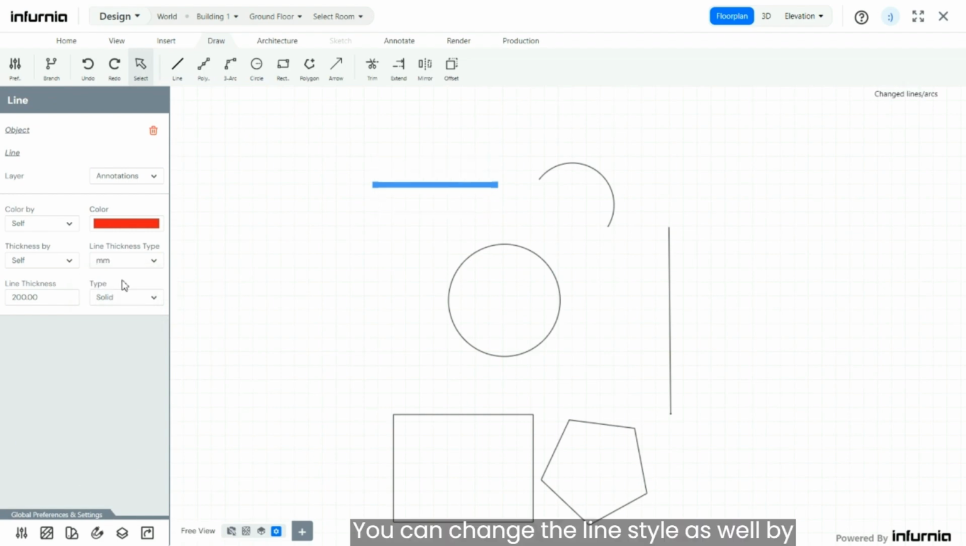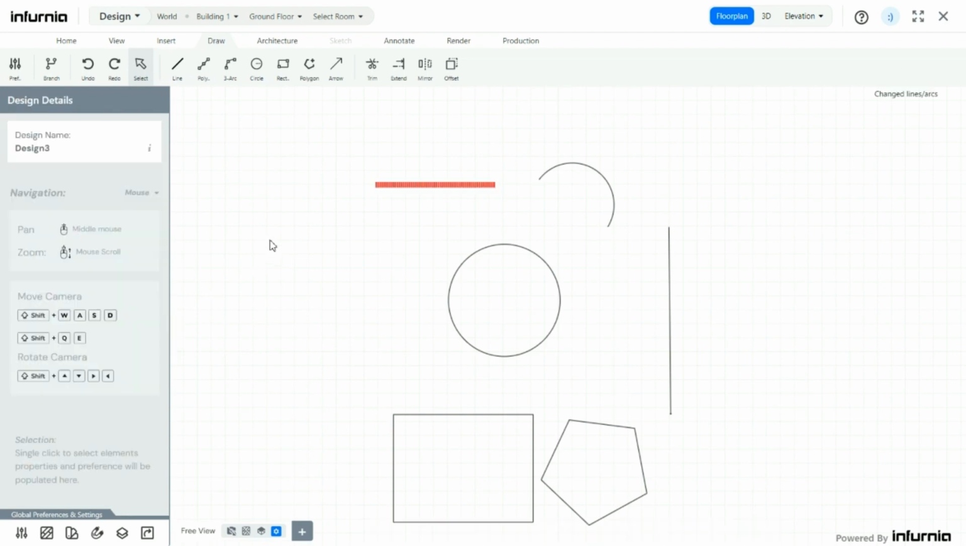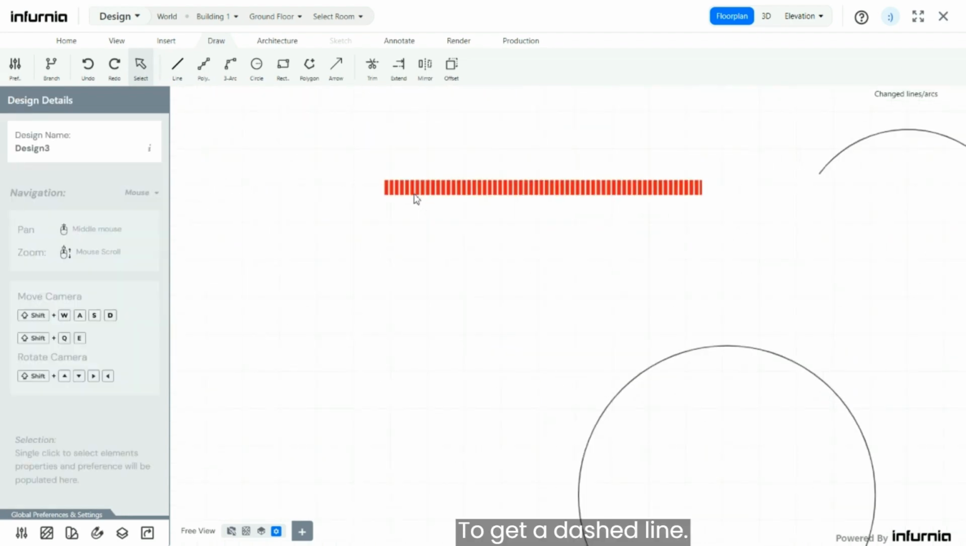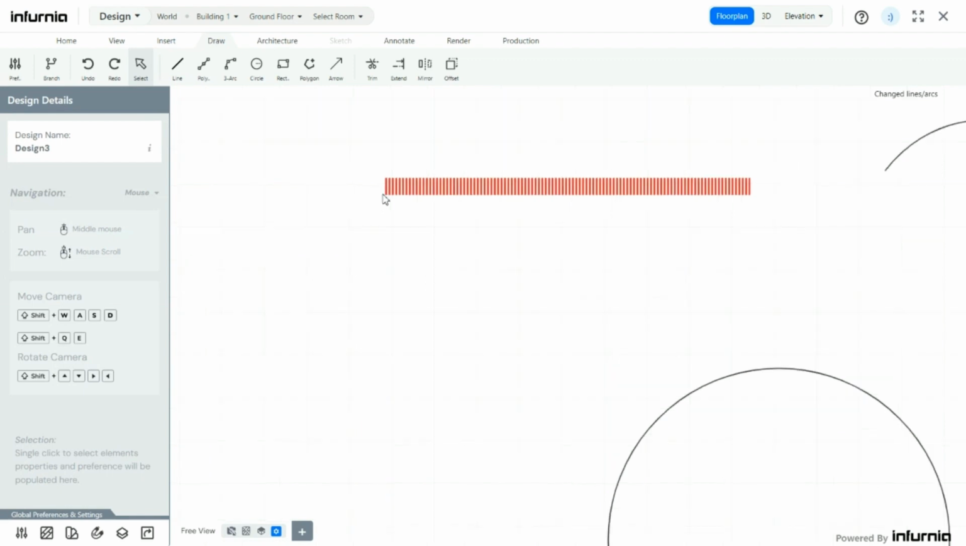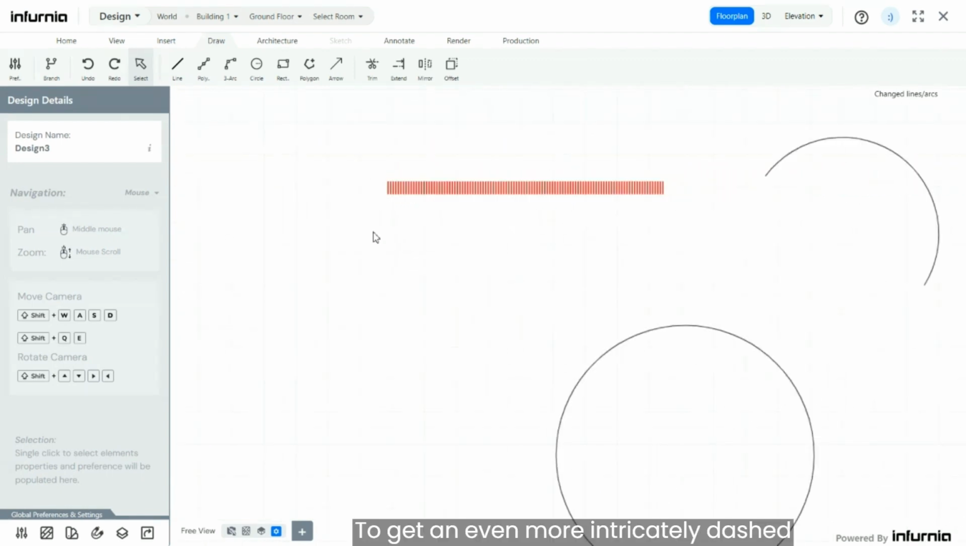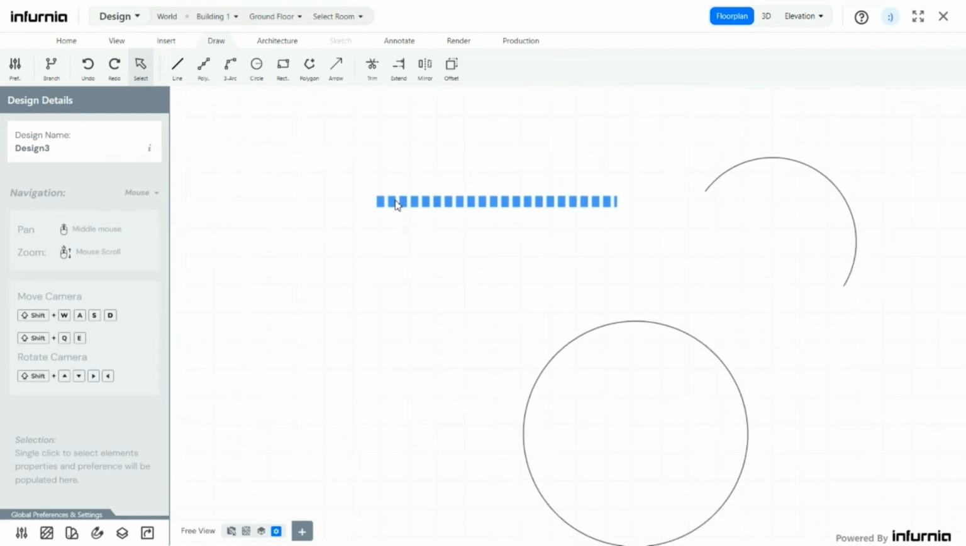You can change the line style as well by going to the type drop-down menu, and you can select any of the line types listed below. Right now, it is a solid line. However, you can even click on the dashed option to get a dashed line, or you can click on dotted to get an even more intricately dashed line.